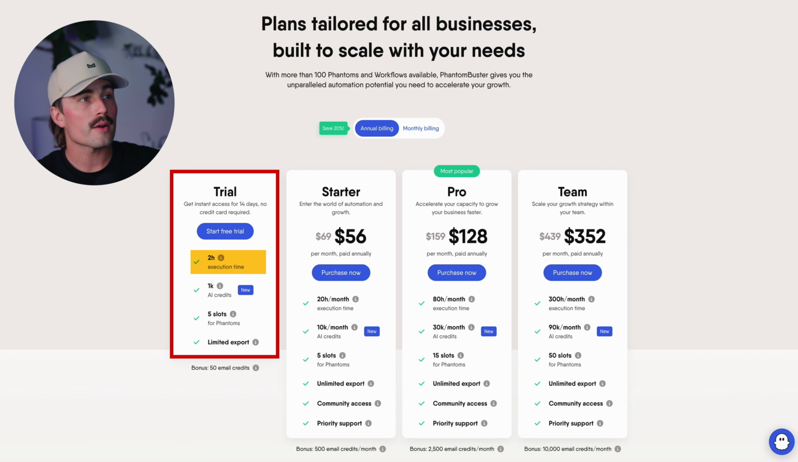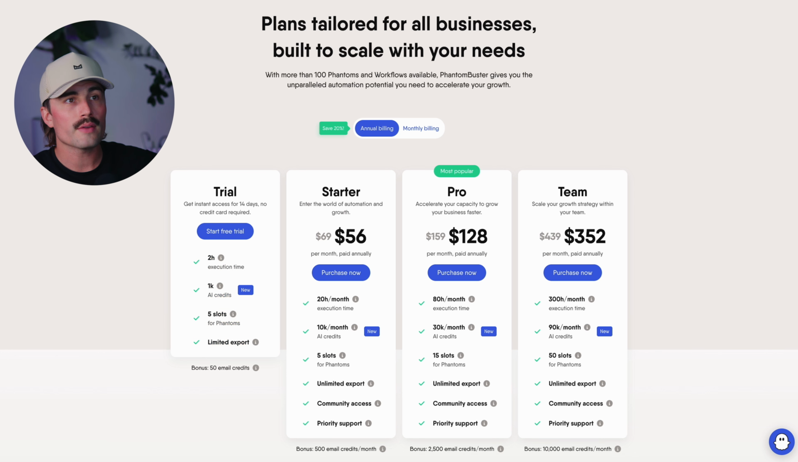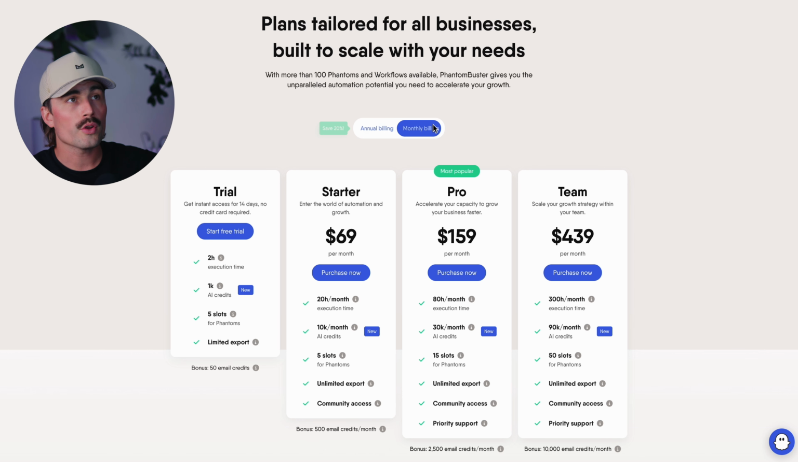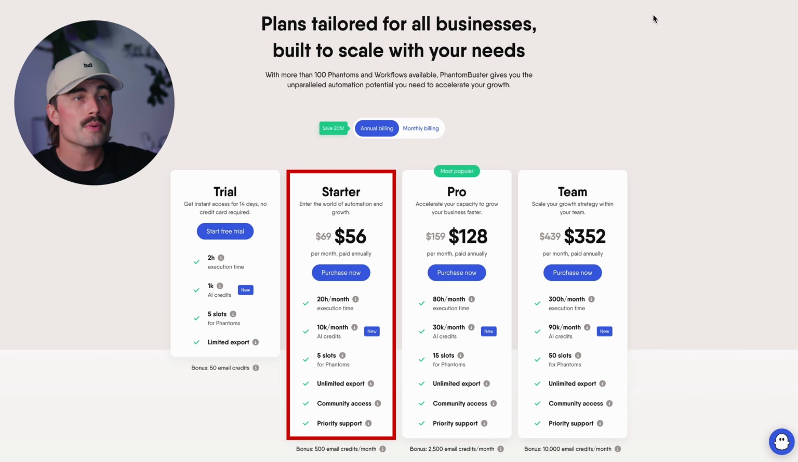Now with that, you get 2 hours of execution time, 1,000 AI credits, 5 slots for Phantoms, and limited export. Now, once you get on their paid plan, they have 3 different options to choose from. Now, you can go ahead and save 20% with annual billing, or you can go ahead and choose the monthly billing. So for the starter plan, it's usually $69 per month, but $56 effective per month when paid annually.